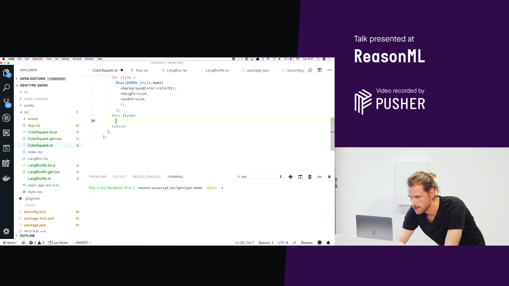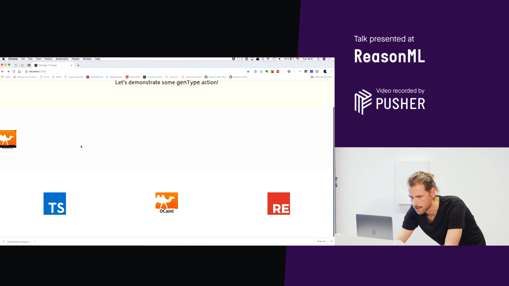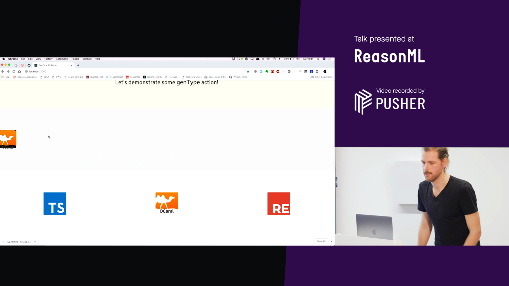So now we can go ahead and just say langbox.re, OCaml. And if it worked, we should now see the OCaml in there.